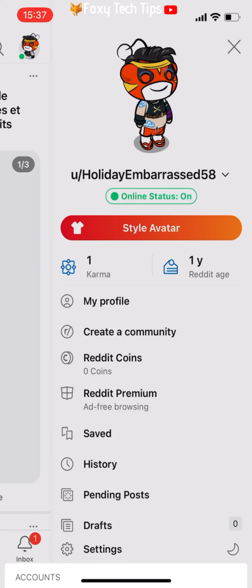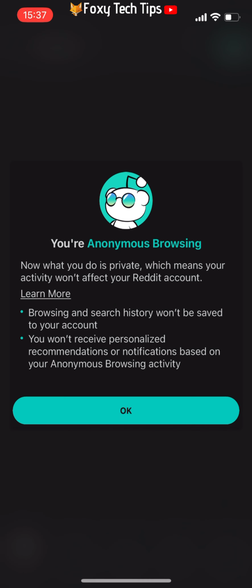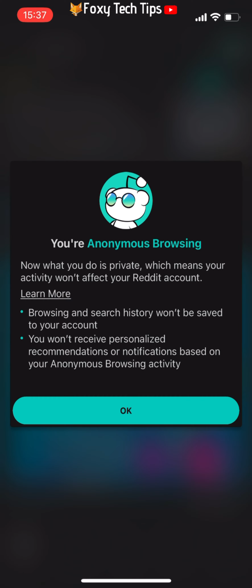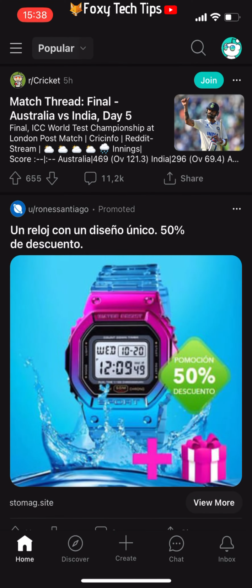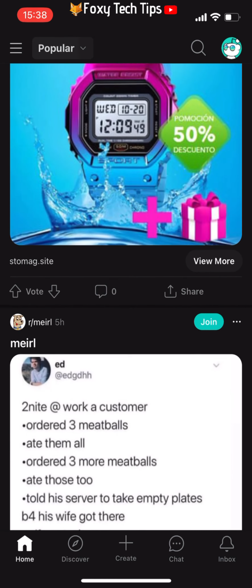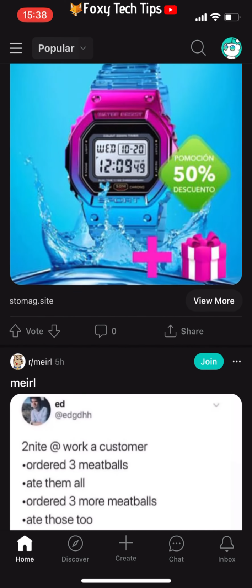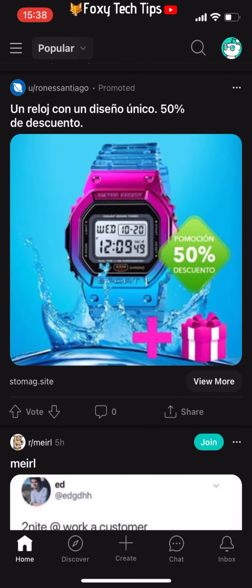Everything you do on Reddit after this point won't be saved to your account, and you won't get recommendations based off what you do when in anonymous browsing mode. Tap OK. You can see that you are in anonymous browsing by the avatar in the top right corner of the screen, where your user icon would normally be.